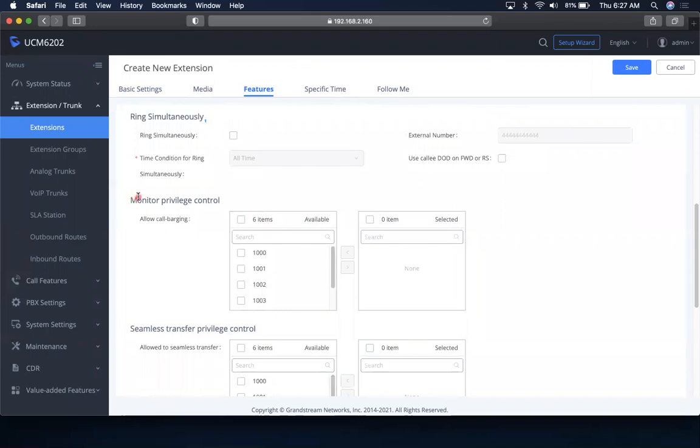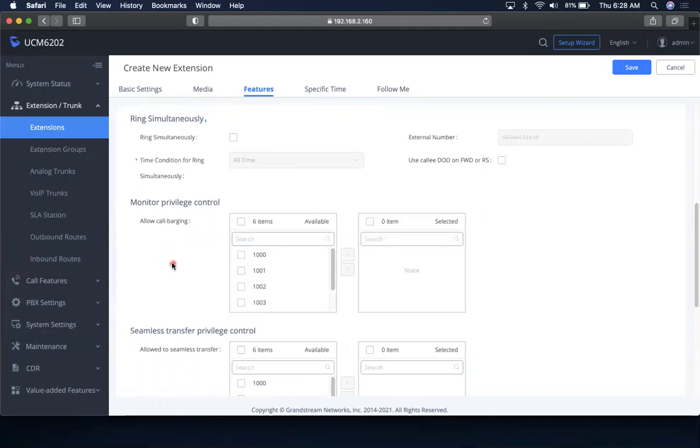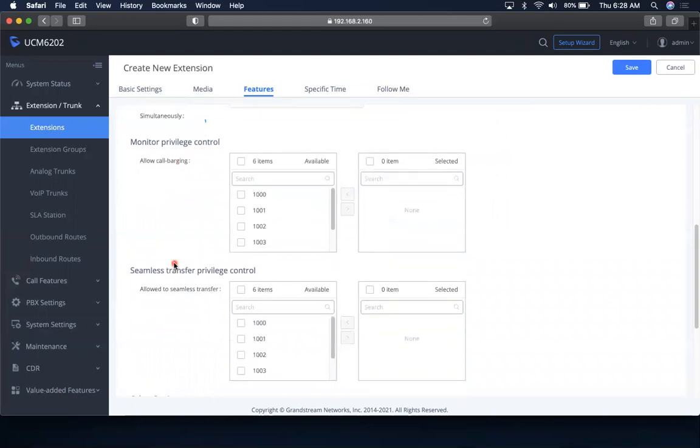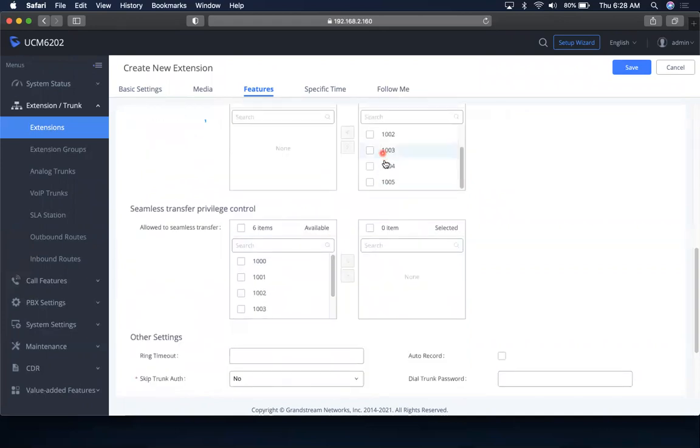Now UCM has another very good feature, which is called monitor privilege control. This means that if you're in a call center setting or if you're managing a few users here, you can monitor their extensions. So you can technically listen into their conversation to check the quality, or even if you want to listen into what they're saying, you can just select the extension you want to listen to here, and then add it here. And then you'll be able to listen to all these 6 extensions.